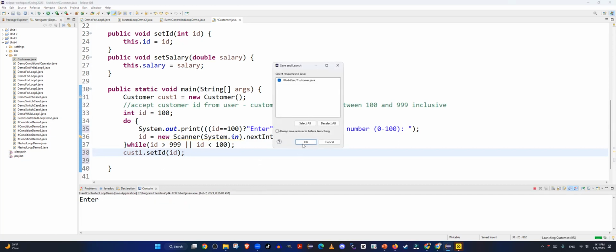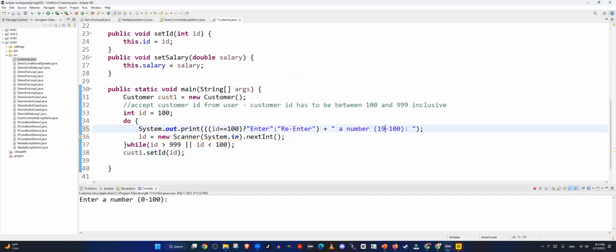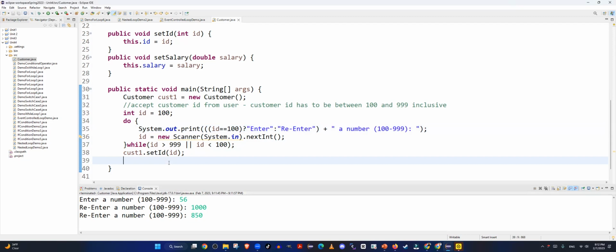So if I run this program, oh, I should change this too. It should be between 100 and 999. Okay, so enter a value. Let's see if I enter 56, it just asks me to re-enter a value. If I enter, let's say 1000, re-enter. If I enter 850, then it just takes it as a valid value. So it's the same logic that I wrote earlier, just made some minor changes to it. And I'll now be displaying my output here.